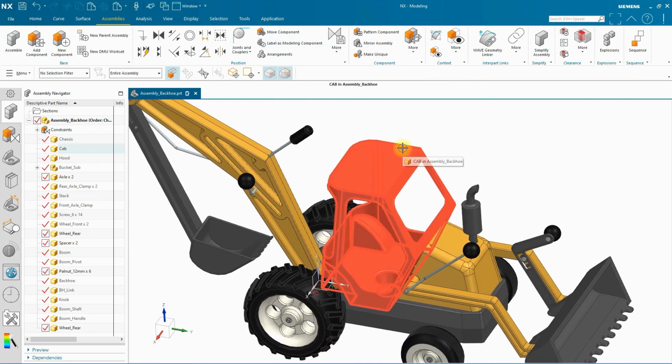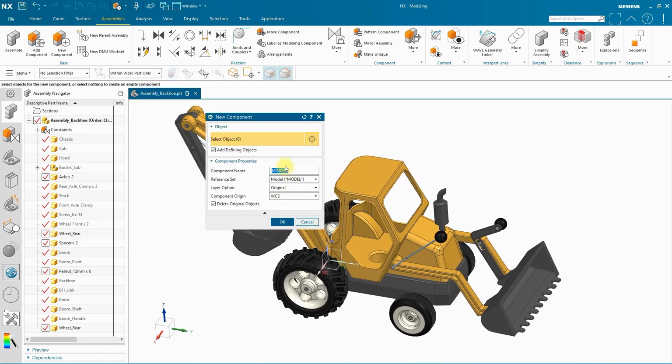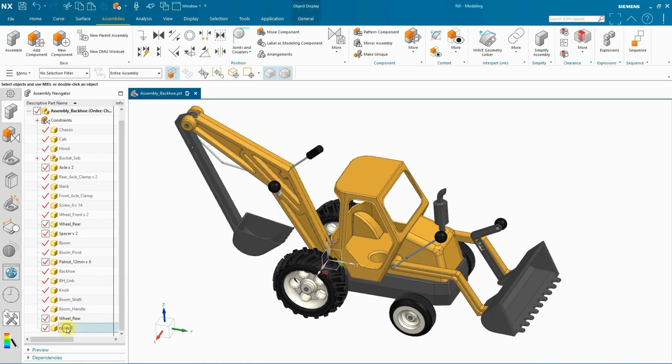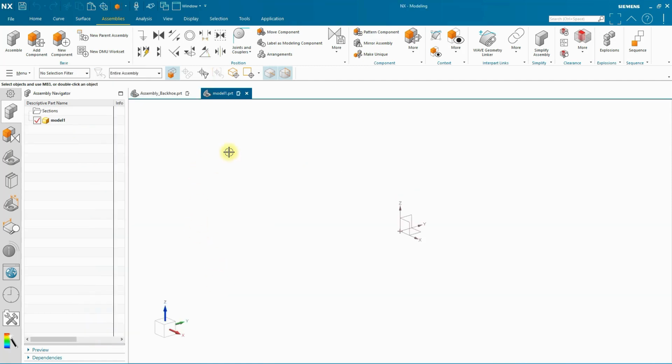First, I'll create and directly add a brand new component using new component. I can name this, change the layer it's on, where it's positioned, but it will be added to my assembly navigator, the component tree at the bottom here, and it will exist as a new component within my assembly. If I open that component within its own window, it's just a new component that I can work with.